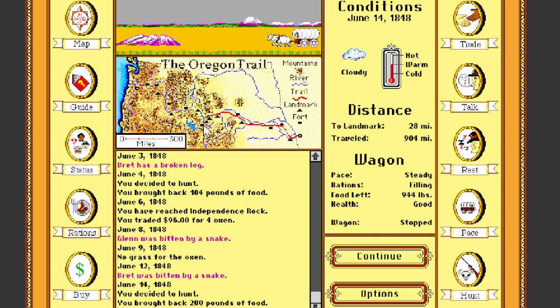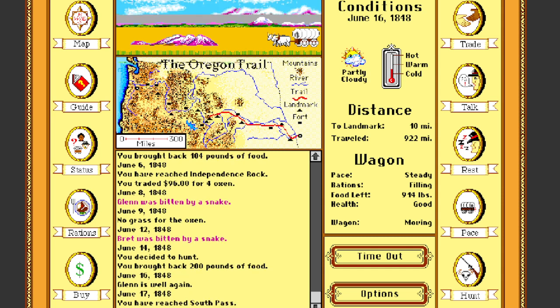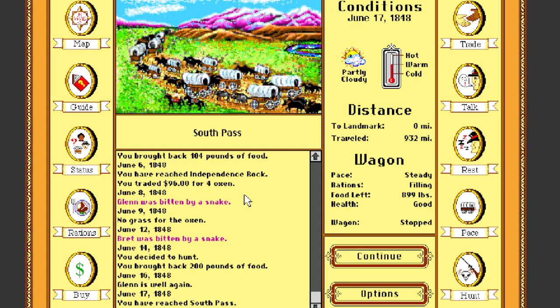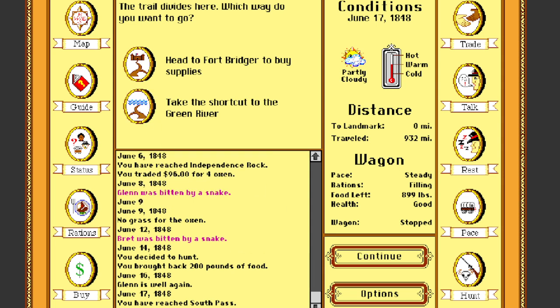$999, but only can keep 200, as usual. And we're about halfway through the trail already. The South Pass. Let's keep going. The trail divides. Do we want to head to Fort Bridger, or do we want to take the shortcut to the Green River? Let's take the shortcut.